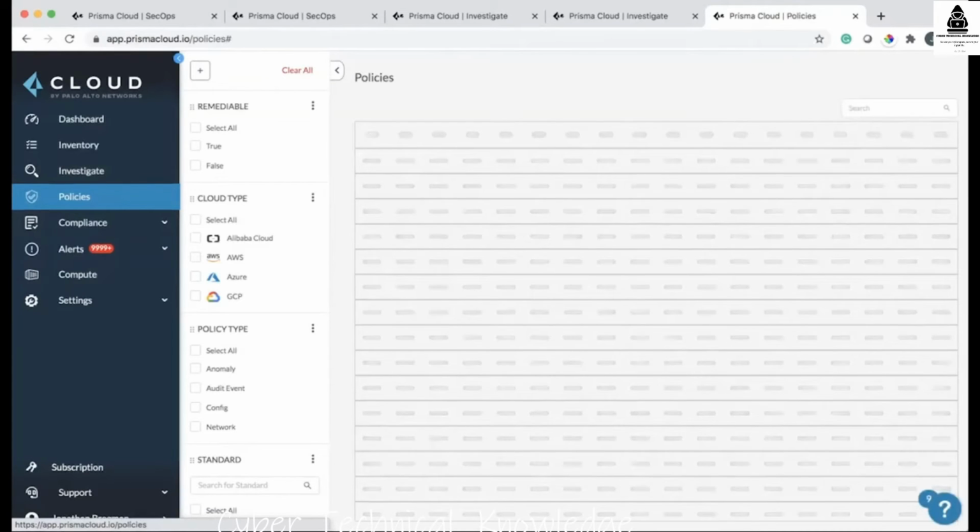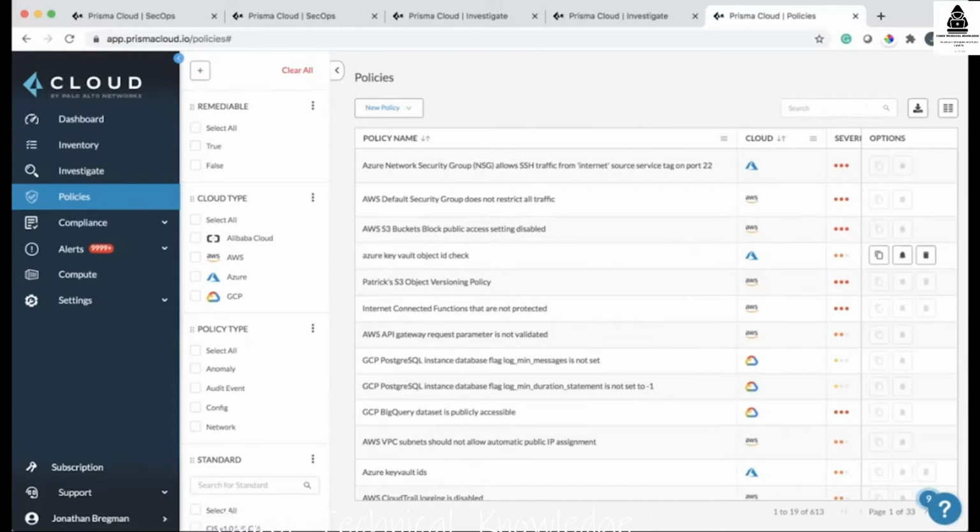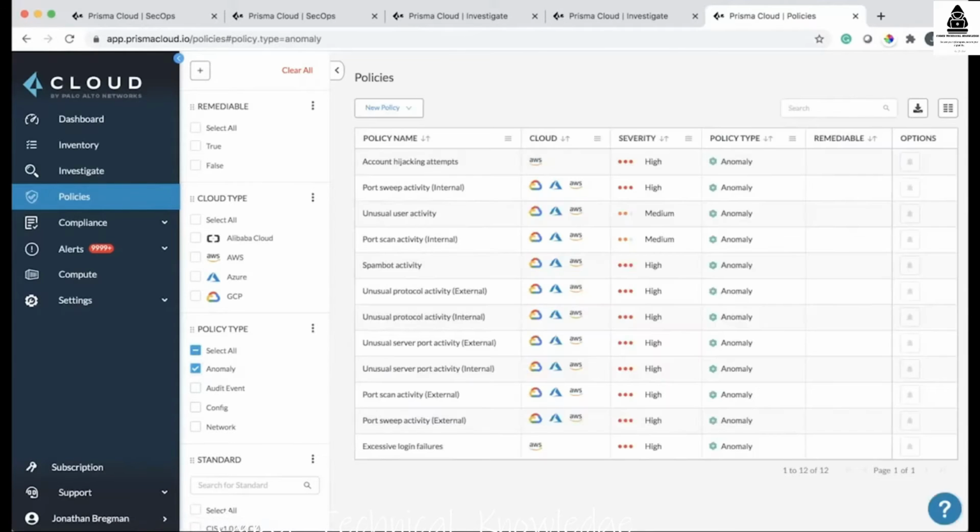cloud-agnostic policy. Now, Prisma Cloud ships out of the box with over 600 cloud policies categorized by audit event, configuration, network, and perhaps some of the most interesting policies are these anomaly-based policies, which use machine learning. So, for example, Prisma Cloud can surface alerts for unusual user activities or unusual port or protocol activities that might signal malicious insider activity, stolen or compromised credentials that traditional policies may not alert on.